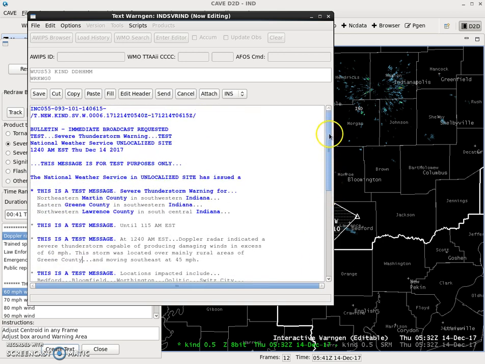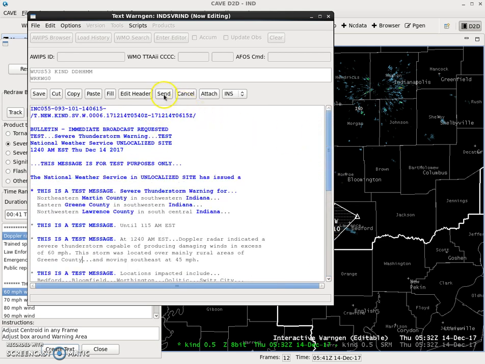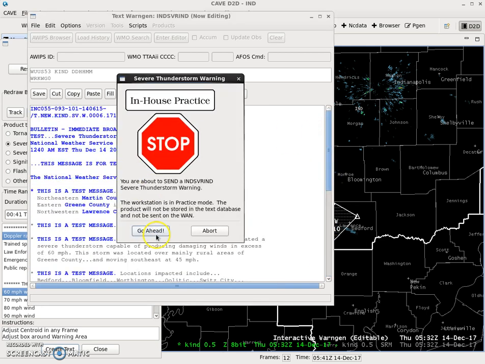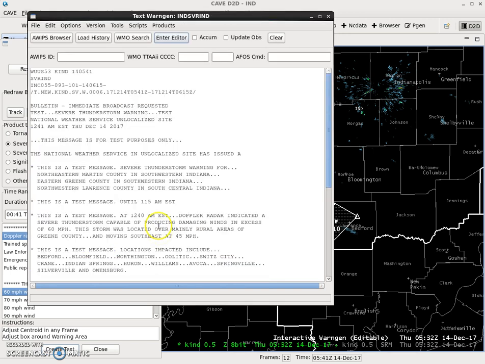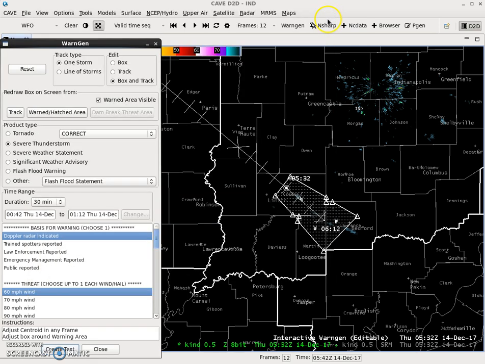Make sure all the warning text is good. Make sure that it meets what you're looking for, and then hit send. Go ahead, and your warning has been sent out. And that is how to issue a base warning in WarnGen.